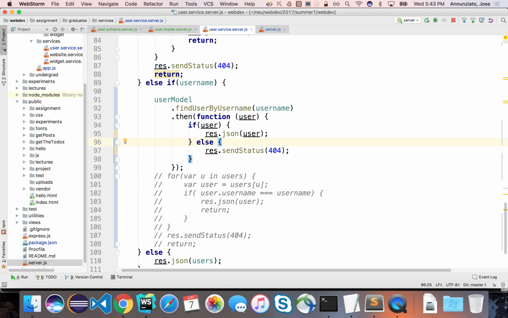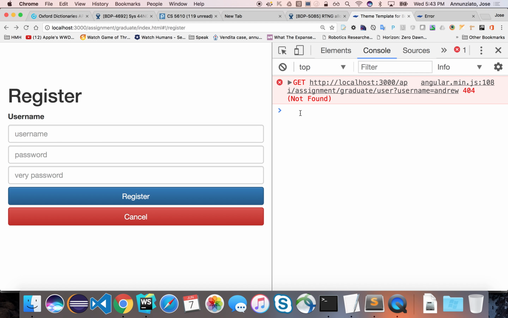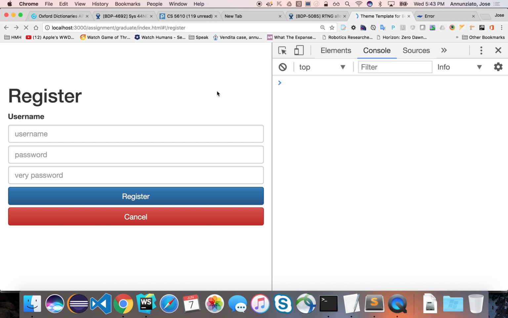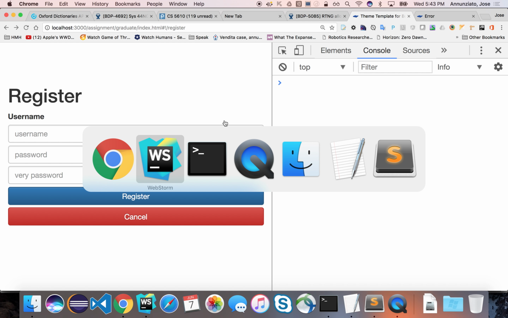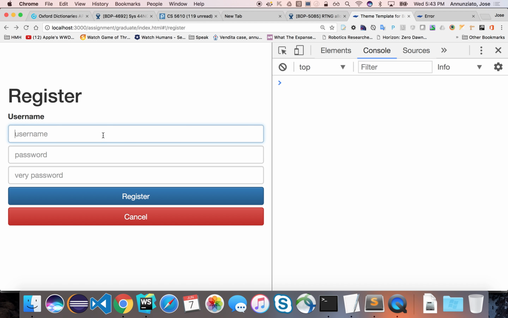Okay, so let's see if that works. Actually, let's put a breakpoint here so we can test it. Okay, let's go back and register again. Let's see who we have as users in here. We have Poe and we have Andrew. Let's try Frank.